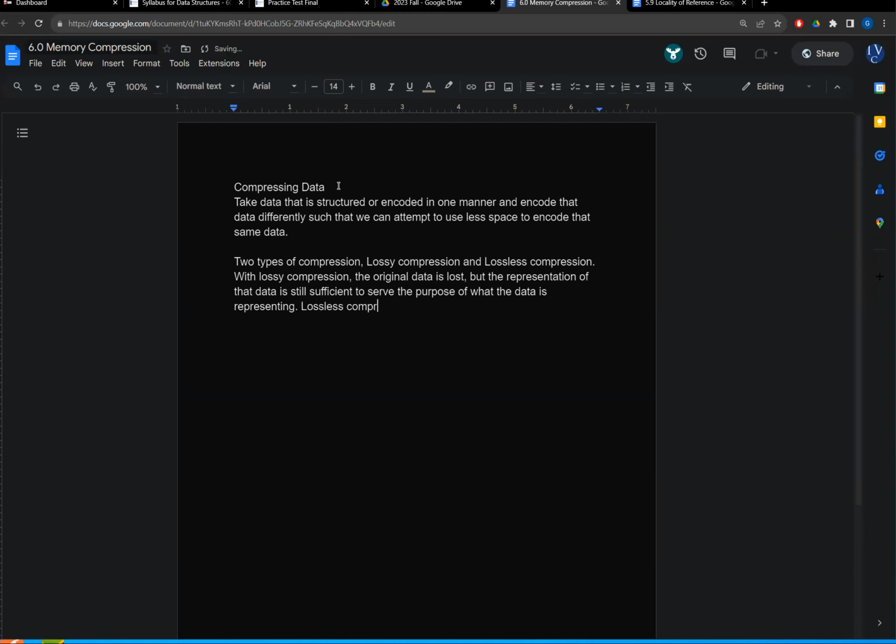Lossless compression can get us all the way back to the original data state.